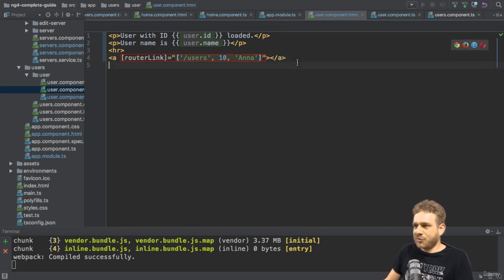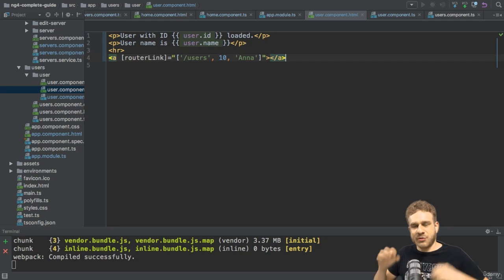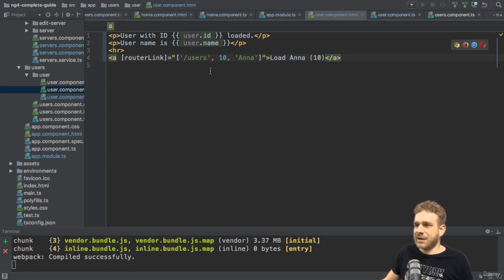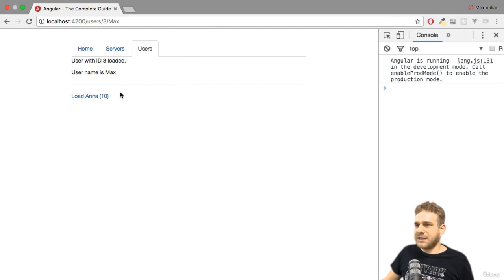So this will now construct a route which is /users/10/Anna. And this is where this array approach might be better because you can really structure this really well, and we will soon see how you can even make this more dynamic. So here I will say load Anna, ID 10, something like that, any text you like. And now let's see this here.